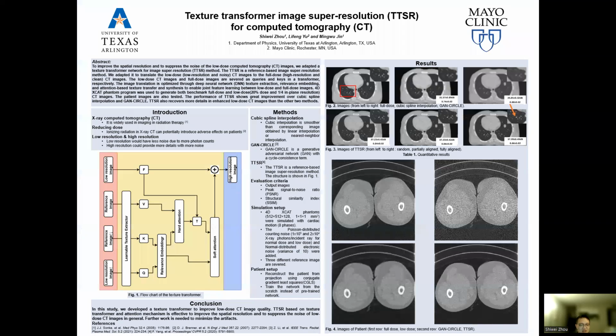Okay, that's the conclusion. Here we developed a texture transformer to improve low-dose image quality. The TTSR-based transformer is really good compared with the other methods. So we can achieve both high image resolution and low dose.